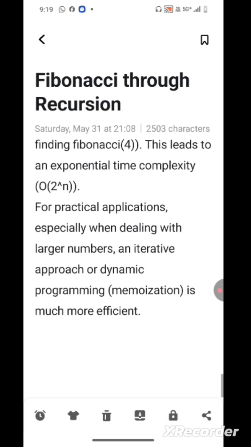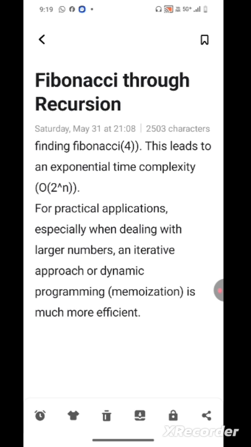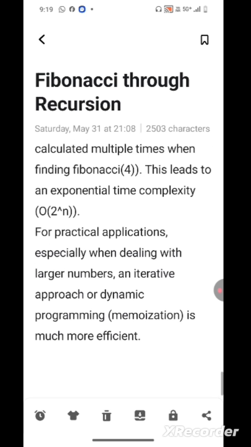So for practical implementations, especially when dealing with larger numbers, an iterative approach or dynamic programming with memoization is much more efficient, which is a simple for loop. If we use that, it will be much more efficient.